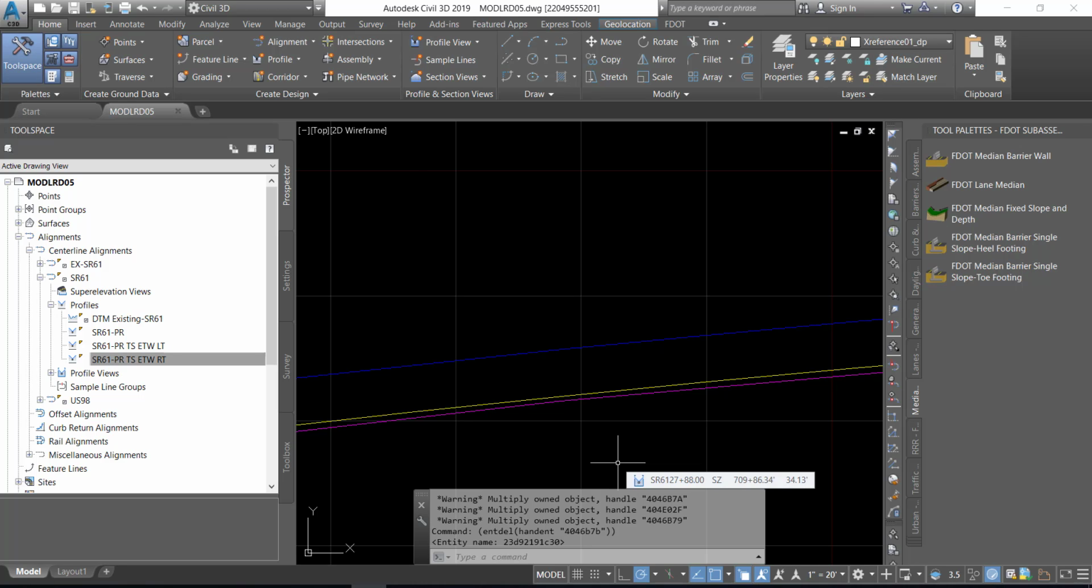Do this for each one of the handled object names. You can press the up arrow on the keyboard, delete the handled ID, and then type in the next ID. 404, 6B7A, enter. Press the up arrow key again, delete the ID, type in the next one, 404, 6B79, enter.